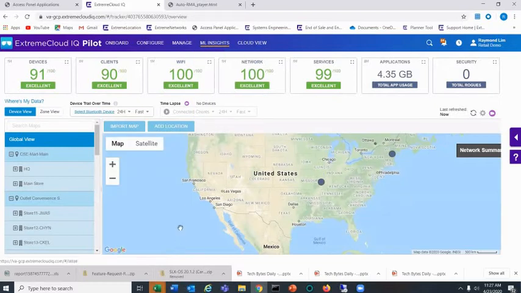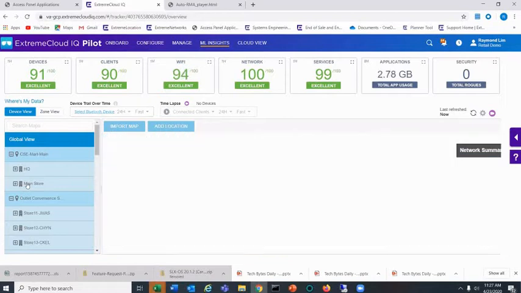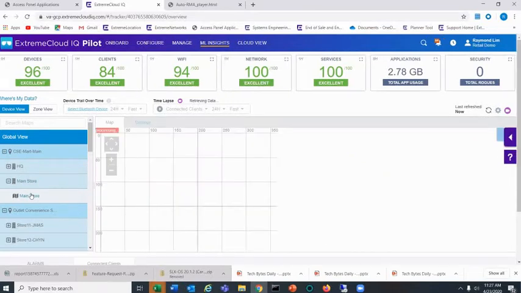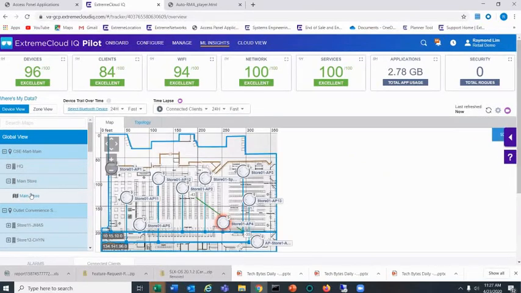Network 360 actually gives you a very good view of your entire network, depending on how big. So I have all these locations. Let me show you one location. I can zoom down to the main store here. So this is the main store. I have probably close to 10 APs here, and the location of the APs.